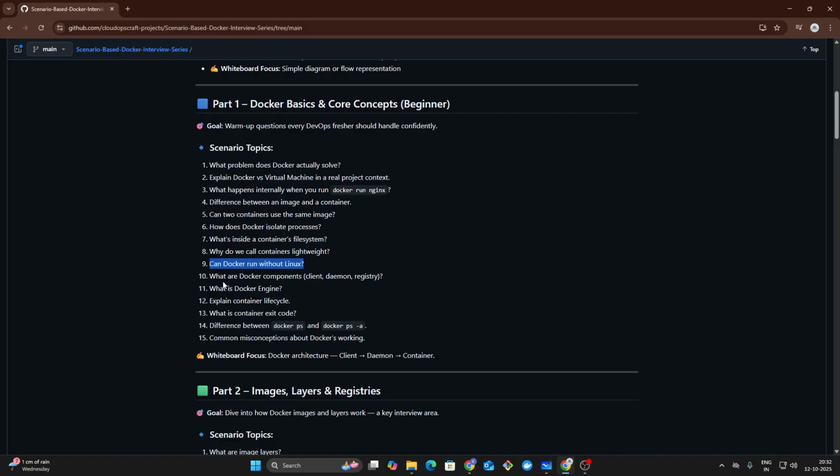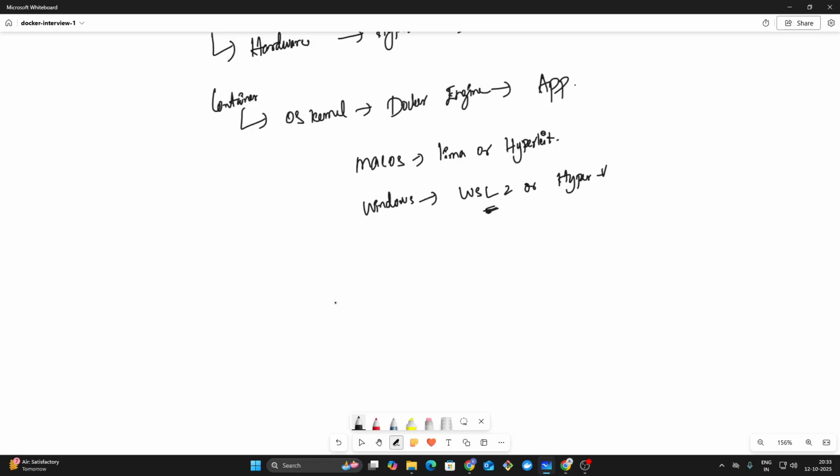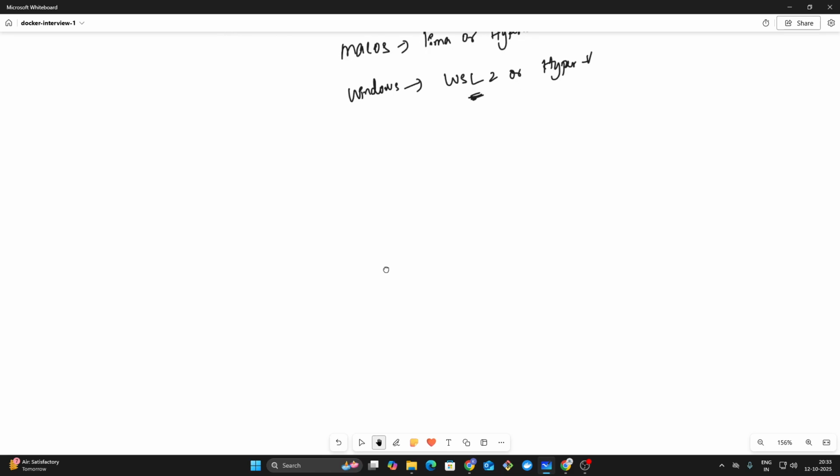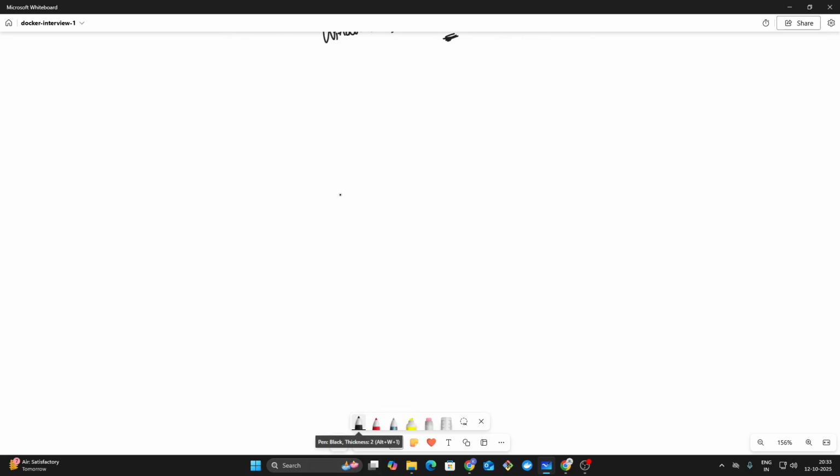So the next question is, what are Docker components? Which means client, Docker daemon, registry. Here, the interview context is that they check if you know Docker architecture and data flow. Okay, let me explain. Docker has three main components. First is the Docker client, the interface where you run commands like docker run and docker build. It sends REST requests to the Docker daemon.